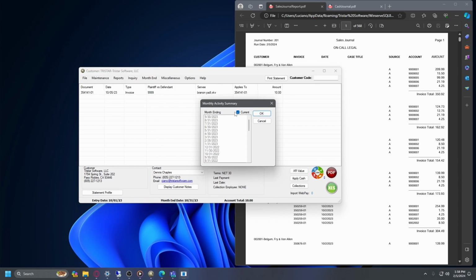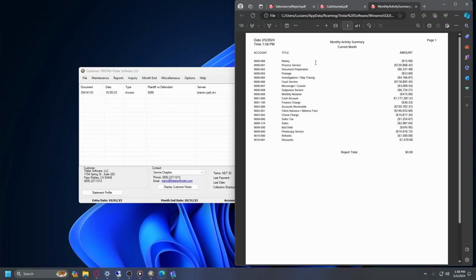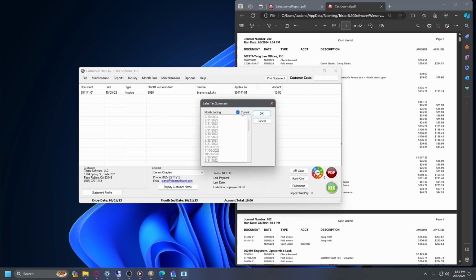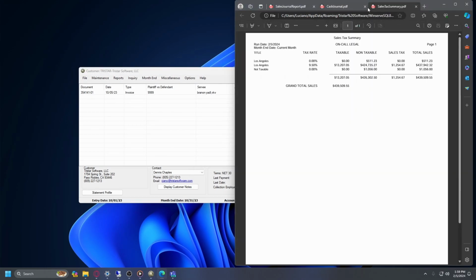And generally you want to leave this to the current checkbox so you get the current month that you're closing out. And you can see what the money was charged or used for under various accounts. So these are your income accounts, and this is the money that has been detailed there. You can also go to month-end print sales tax, and again, we want to leave it to current in most cases, and it'll show you all of the sales tax based off the billing regions that you have listed.